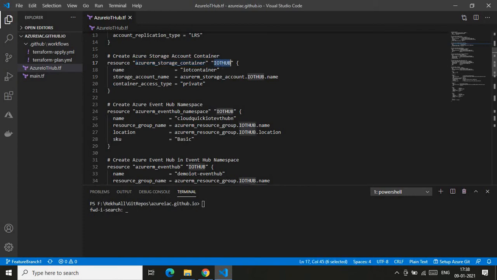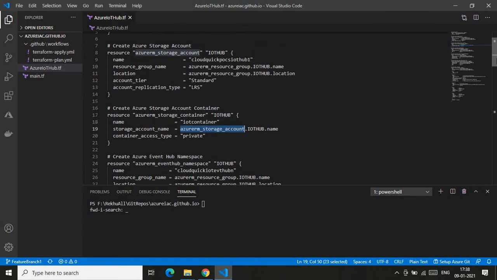Again, I'm giving the same variable across the code. And inside this curly bracket block, we are giving the required parameters to create the storage account container. That is the name, the storage account name, and the access type. As you see, the storage account name is referenced from the above storage account definition, so that you can correlate it here. Once I select it here, it's getting replicated here, right? So I'm using the same variable, and after that, this is my attribute, the same being referenced here.